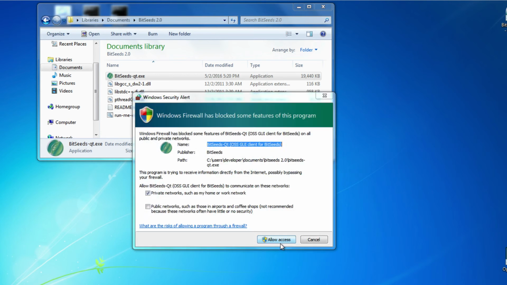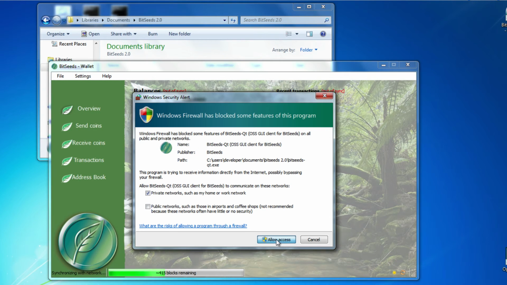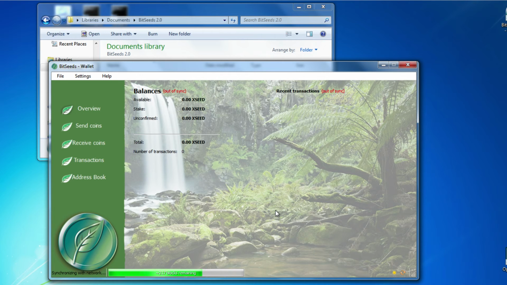I'm going to hit OK, and it will launch BitSeeds the first time. Your firewall may come up and ask if you want to allow access. You definitely want to allow, and it's going to synchronize. Shouldn't take very long.